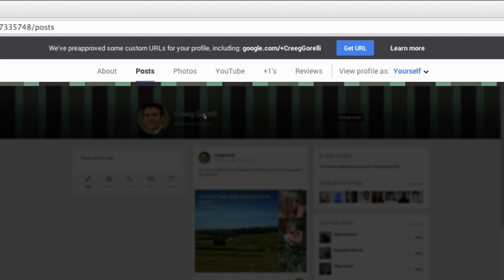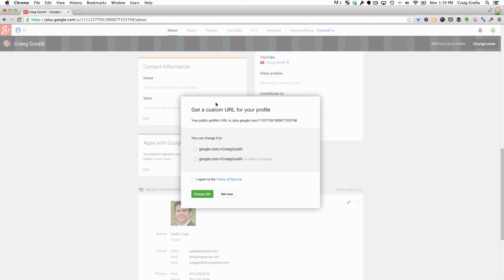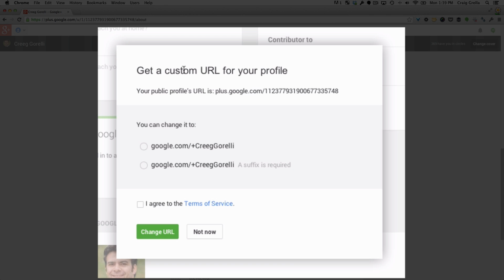Obviously, this is just a sample profile that I have set up. So to get that URL they recommend or to change it, you're going to click this little blue button up here on top called Get URL. And it's going to pop up a custom URL page for you. For example, you'll see here, your public URL is plus.google.com and all this whole number information here.